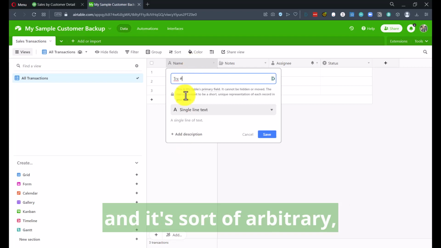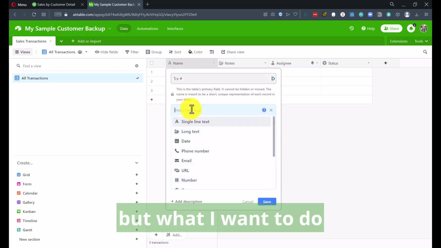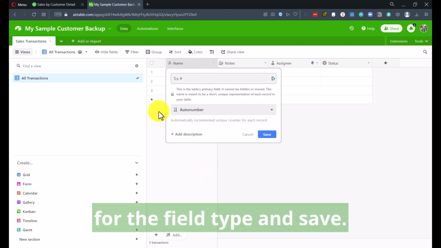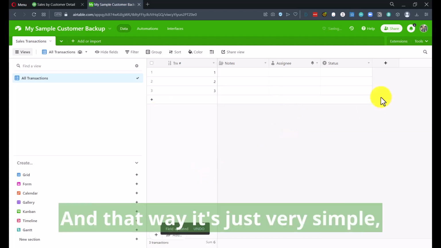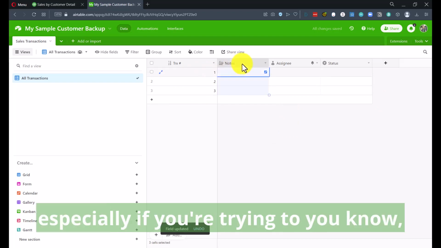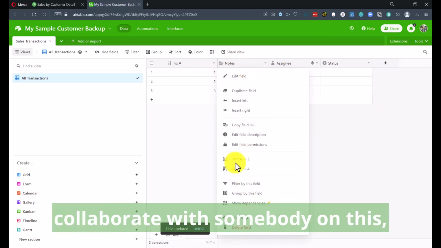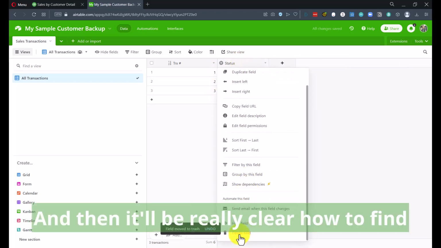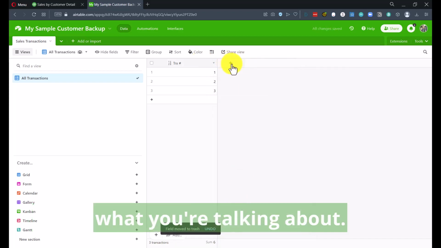And it's sort of arbitrary, but what I'll want to do is just use the type auto number here for the field type and save. And that way it's just very simple. It just numbers the rows, right? And that can be useful, especially if you're trying to collaborate with somebody on this and you can say, hey, just refer to transaction number 3, right? And then it'll be really clear how to find what you're talking about, okay?